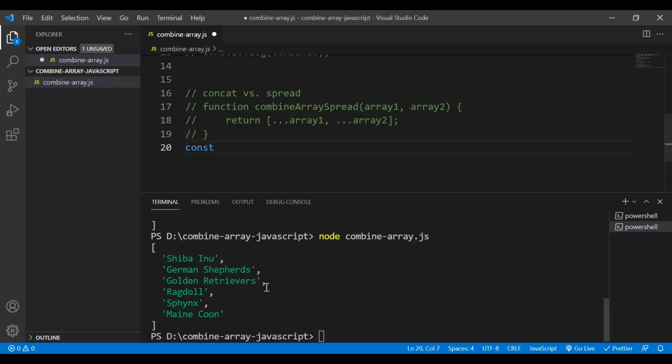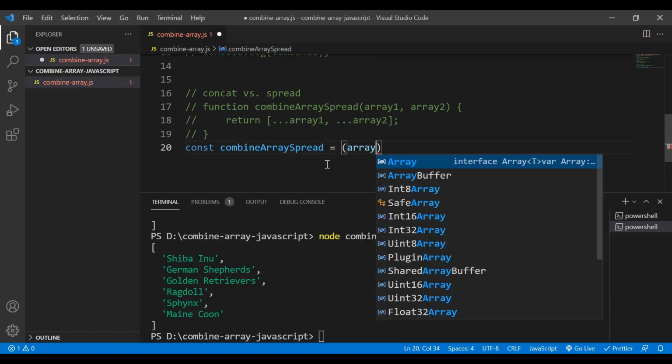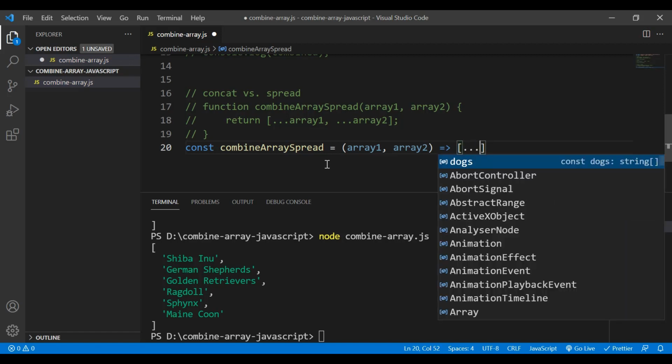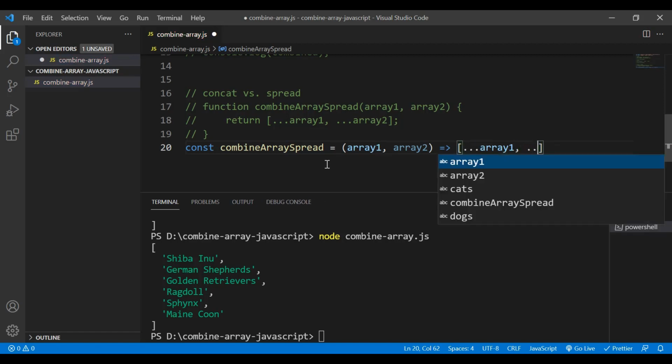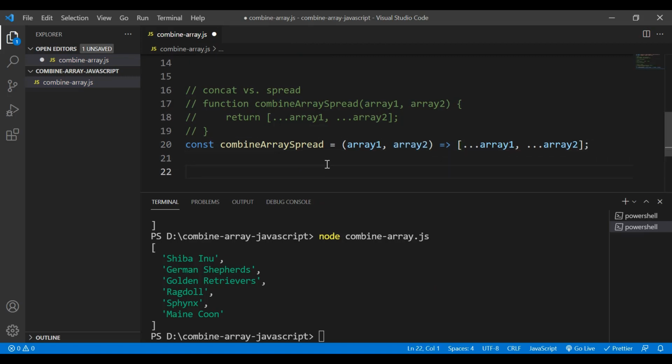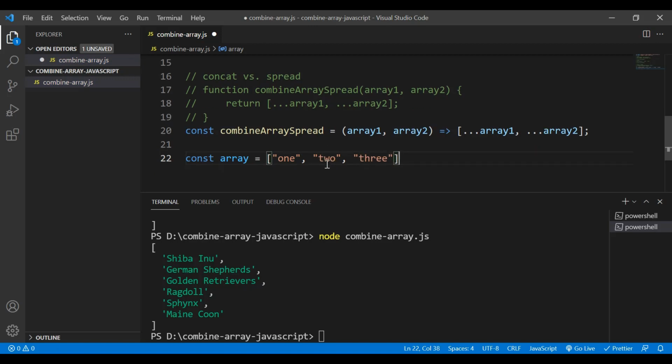So now I will also show you how to use the ES6 format as well. This will be the same name here. Just put it down here, equal to array one and array two, which returns using the arrow, and this will just return array one, three dots, array two, just like that. Okay, and now let me start defining a new array. So let's say 1, 2, and 3.